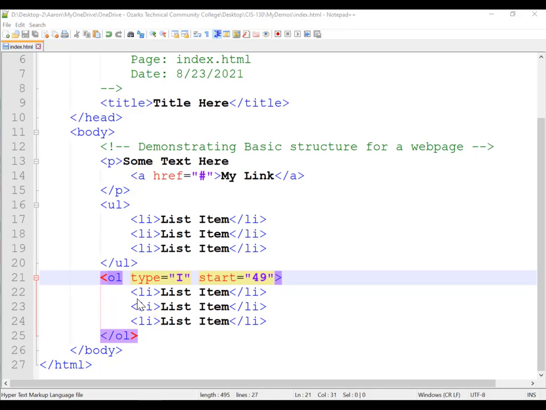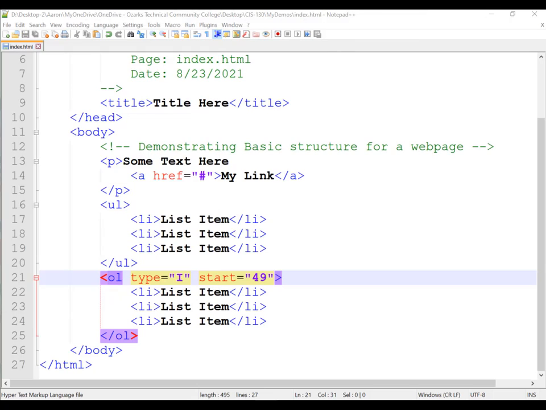Then when I save that and we refresh our page, we can see we have XLIX, L, LI, so 49, 50, and 51 in Roman numerals. And that's how you create a list in your HTML document.